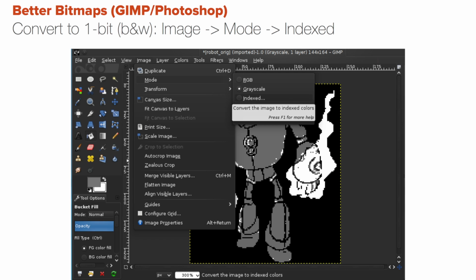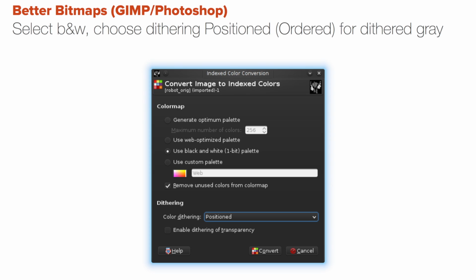Finally, we need to actually prepare it for the Pebble. So right now, this is actually a grayscale image. So we're going to go back to image mode and click on indexed. And we're going to tell it, use a black and white palette, 1 bit. We want this to be just like the Pebble's bitmap images. But down here, like Heiko was talking about, we're going to choose how we dither. You can choose some of the other filters he was talking about, like the Floyd-Steinberg, but that's going to be kind of noisy, and you'll see patterns in your final images.